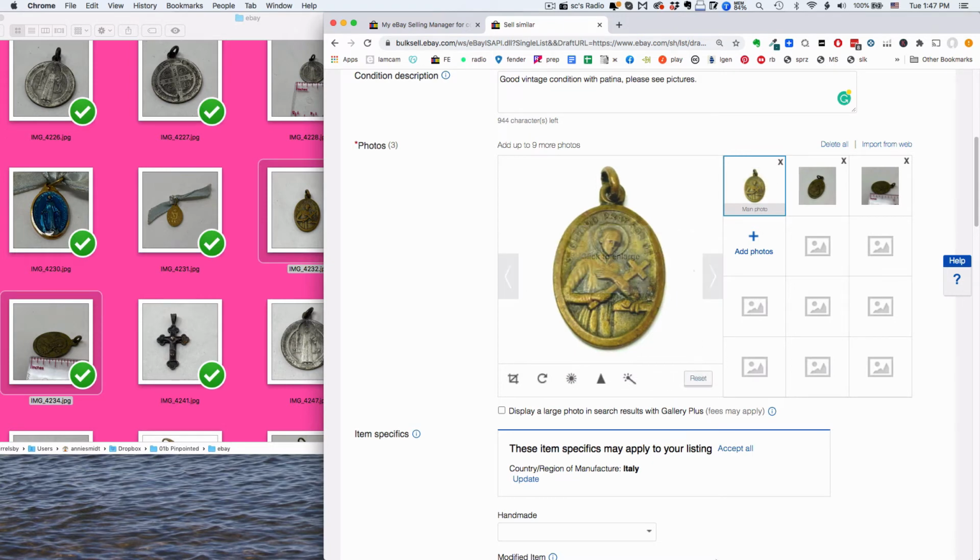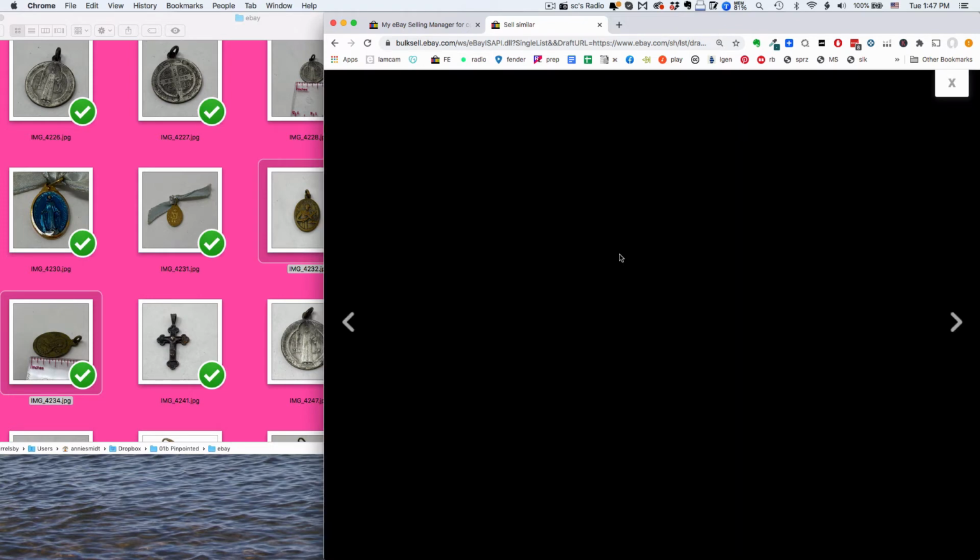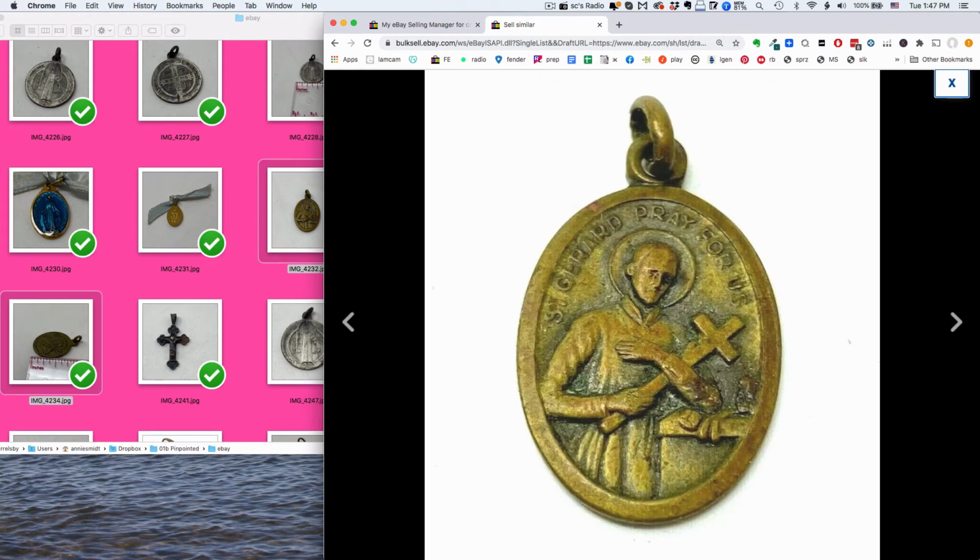And there we have an image that's going to look great when you see it in the listing preview and when you look at the listing. This is also high res, so we can look at it really big, see all the detail.